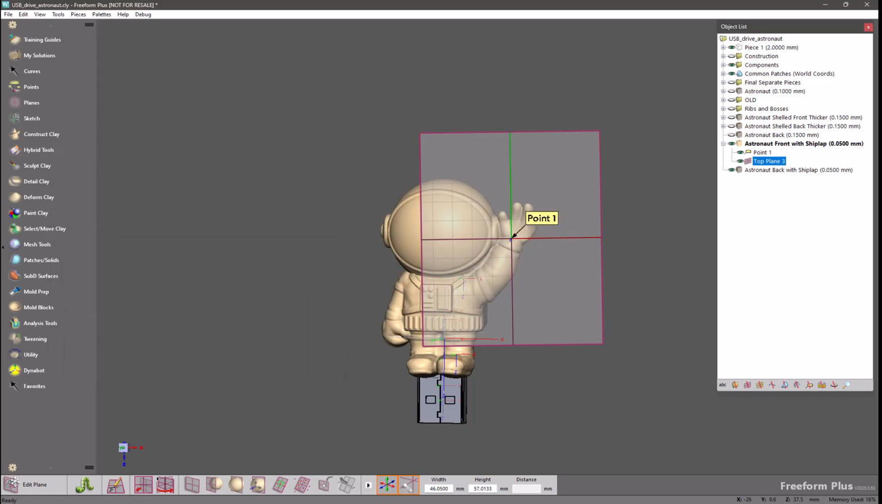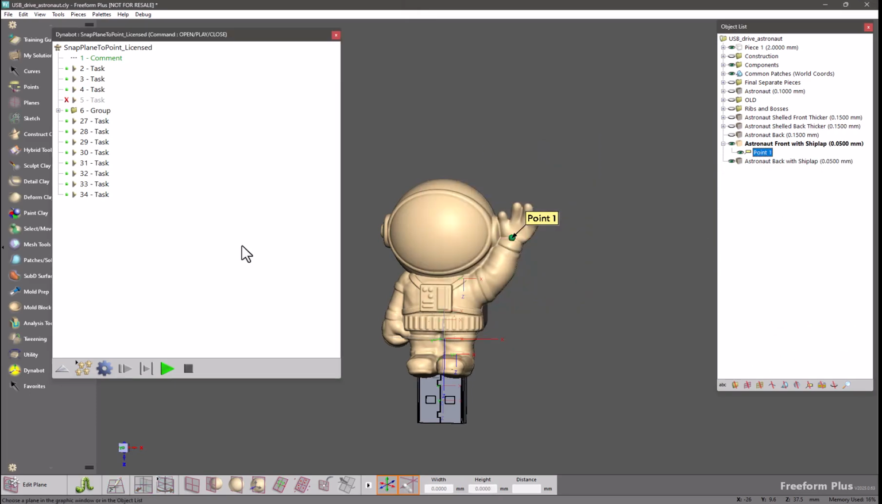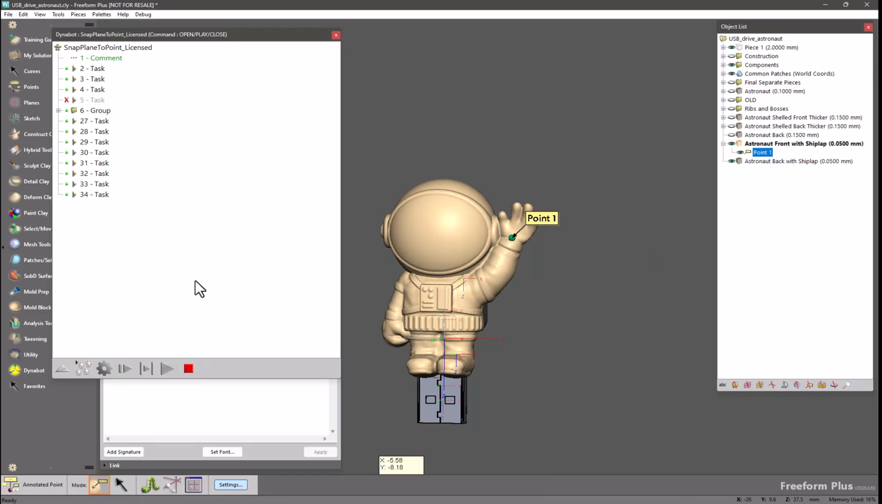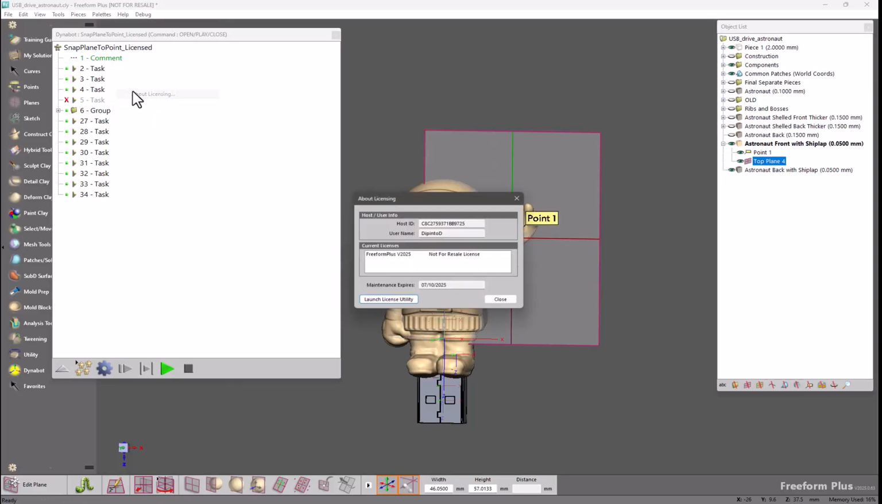So I close that, and I will drag in my licensed Dynabot. You can see that all of the tasks have been obfuscated, so nobody can reverse engineer my script. If I delete that plane, select my point, click play, and it will execute just as the original Dynabot had done. This will allow me to sell or share or protect my data, and I can have any type of restrictions I would like on that. As I had mentioned, the node ID comes from the host ID from your licensing.